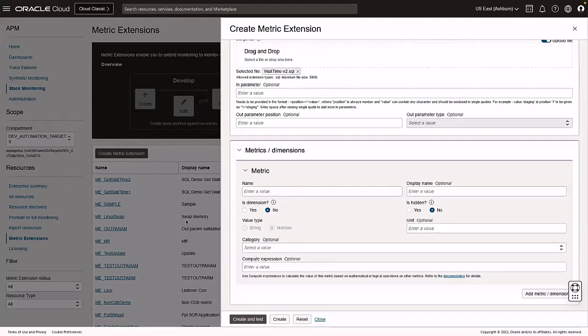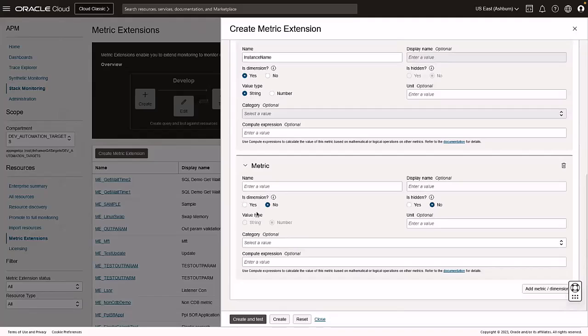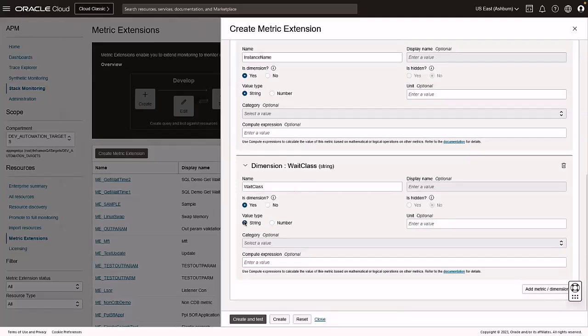All right, so first we'll provide a name and a display name. Instance name, instance name. All right, and the instance name is a dimension, and it has a value of string. So it is a dimension, and it's a string. So we'll add another dimension. We'll once again provide a name, wait class, and a display name. And just as before, wait class is a dimension, and it does have a value of string.